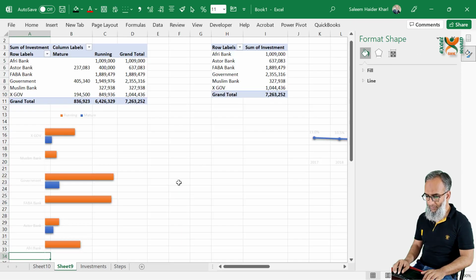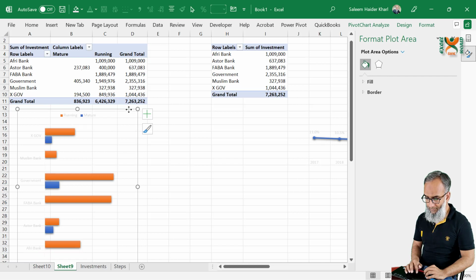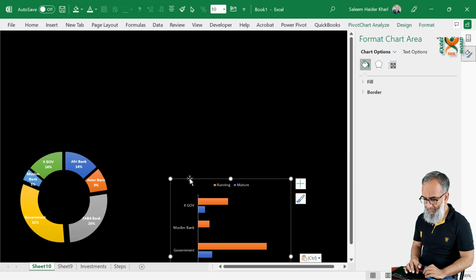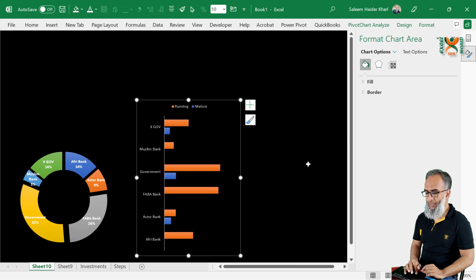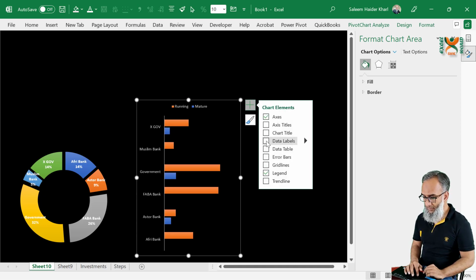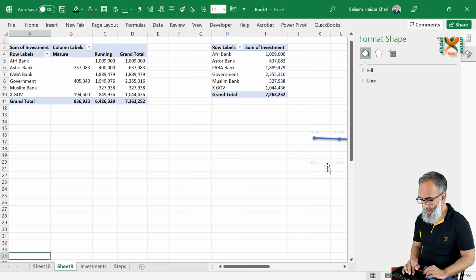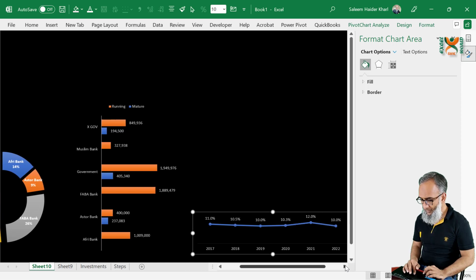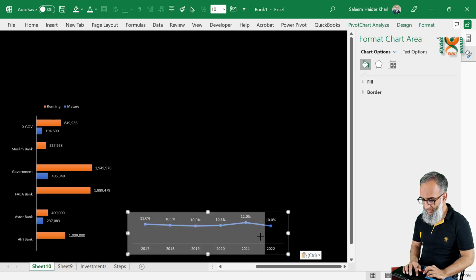Now bring in the next one. So this is the next one. Ctrl X, here it is. Let us enable the data labels in this as well. So this is our next one. Ctrl X and go to chart area, paste it here. Let's see if it fits or not.